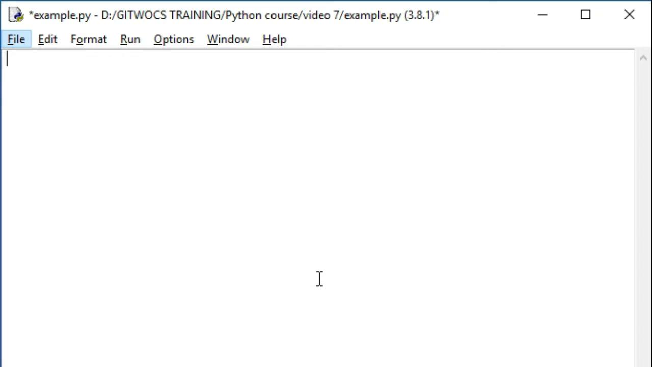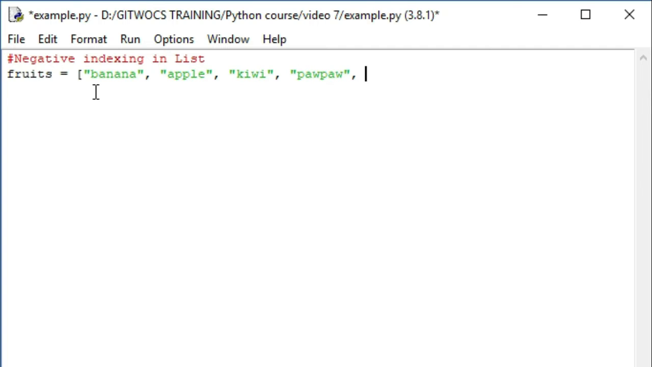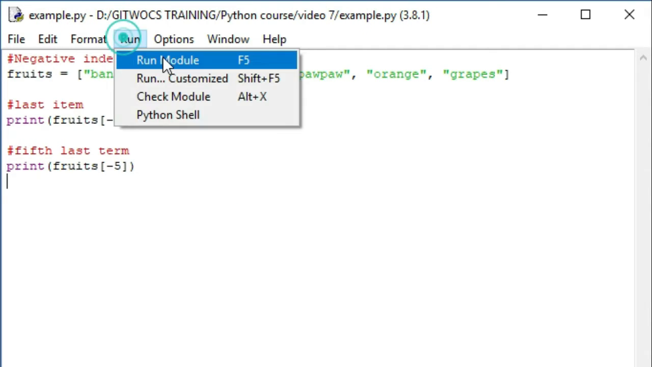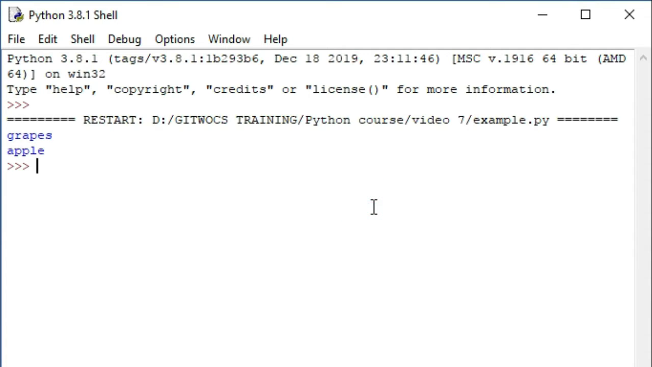Another way of accessing list elements is by using negative indexing. Python allows negative indexing for its sequences. The index of -1 refers to the last item, -2 to the second to last, and so on. For example, we have negative indexing in a list. fruits equals banana, apple, kiwi, pawpaw, orange, and grapes. To print the last item, we print fruits at index -1, and to print the fifth last item, we print fruits at index -5. So if we save this and run, we have grapes for the last item and apple for the fifth to the last item.